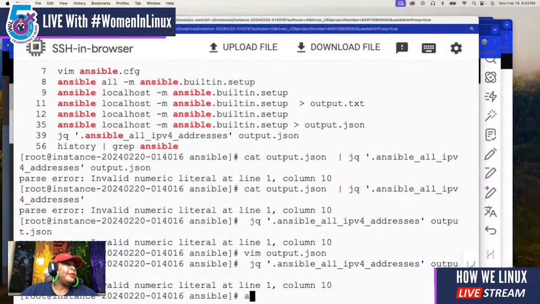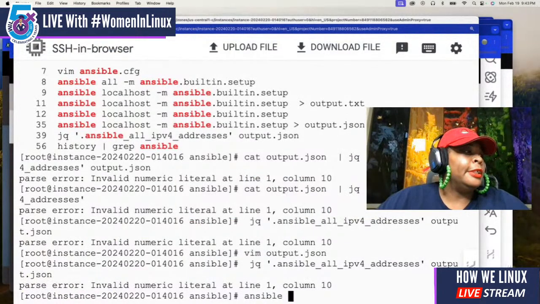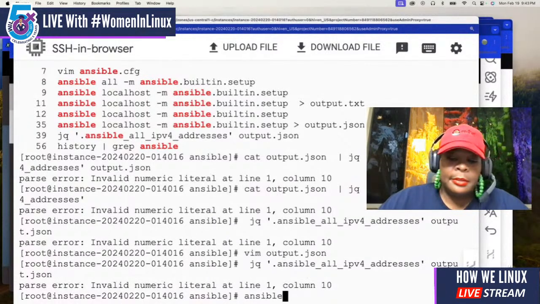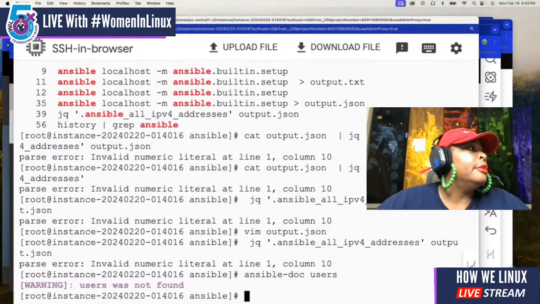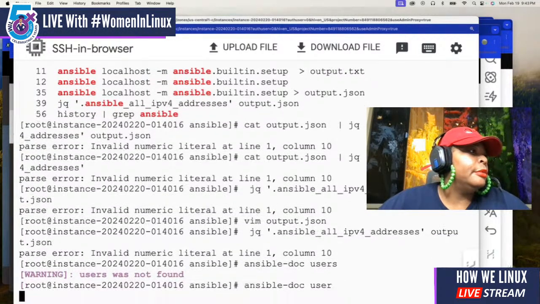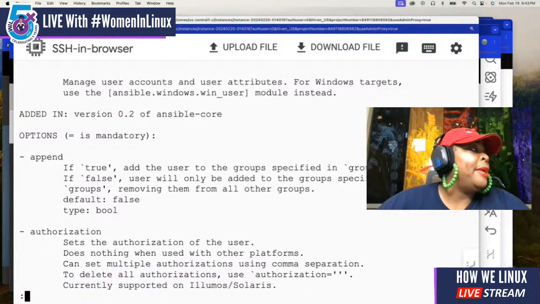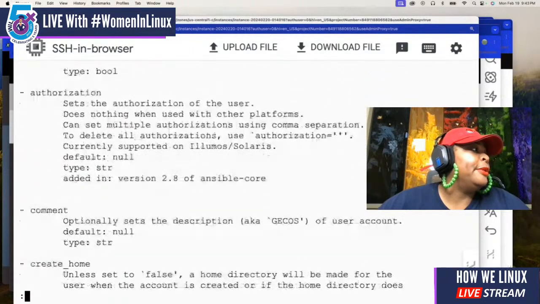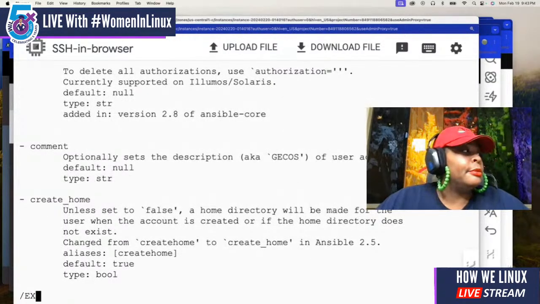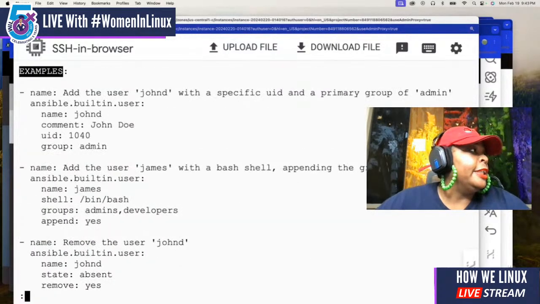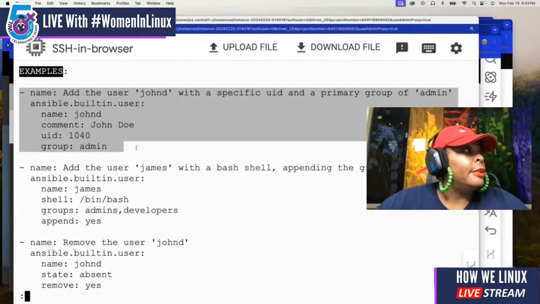So let's go back here and do ansible-doc, and then user. Here we know name has to be one. We'll give it a comment and we'll create a home. But let's go down here to examples, and we're going to literally use this on our text file. So I'm going to take this and put it on our text file.